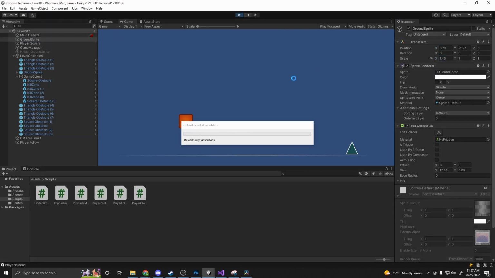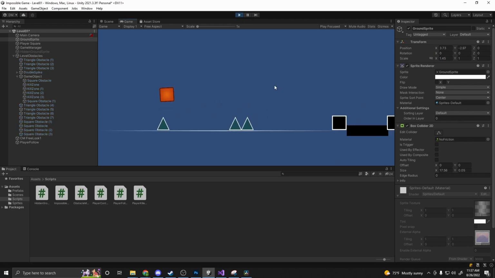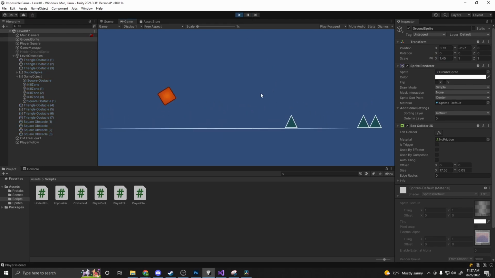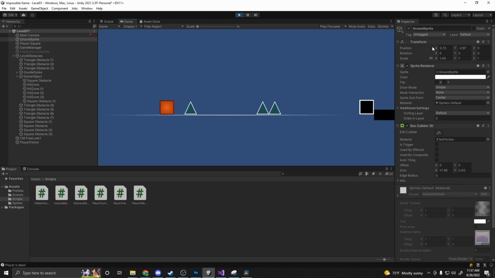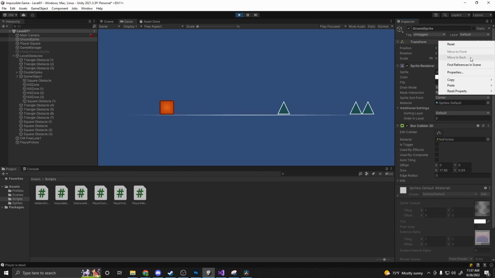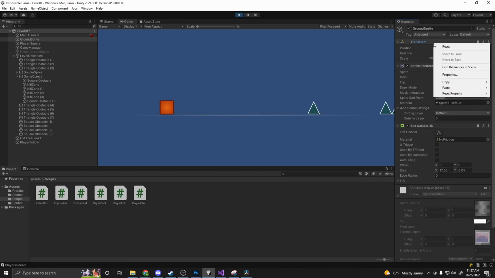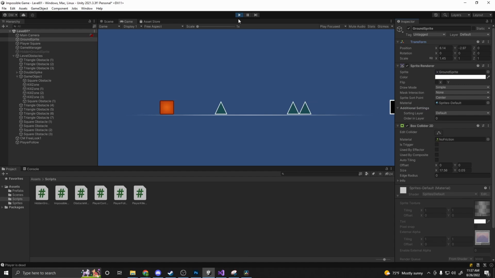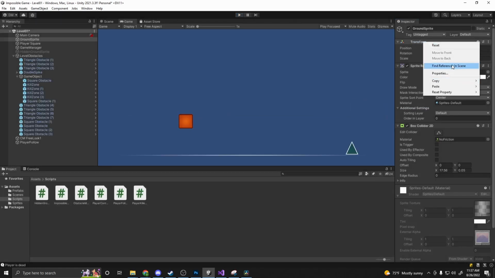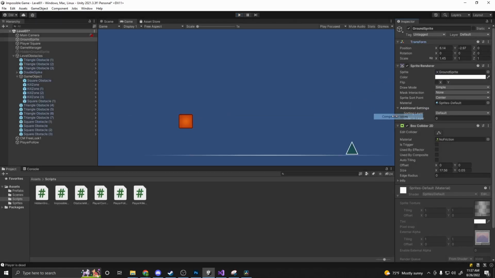Now, if we press play, we have a much better line there. We can still move it to the right a little bit if we'd like. So let's take the position. Something like that. And copy component. Copy component, stop, and then paste component values.